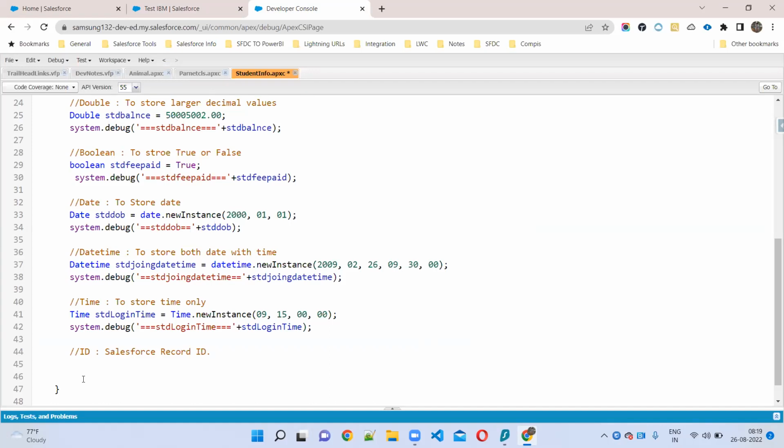Same syntax. ID data type, oppId equals a single ID. Understand? Normal syntax only, there is not much difference. Just because ID is nothing but a record ID we are storing here. That is the purpose of this data type. If you use ID, we are storing a Salesforce record ID, any record ID, standard object or custom object.